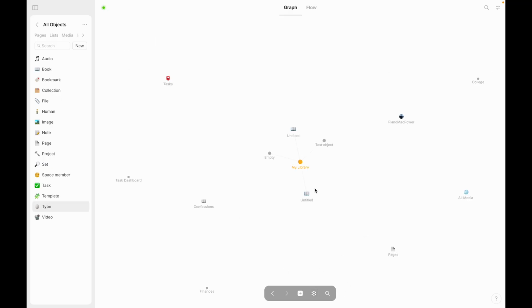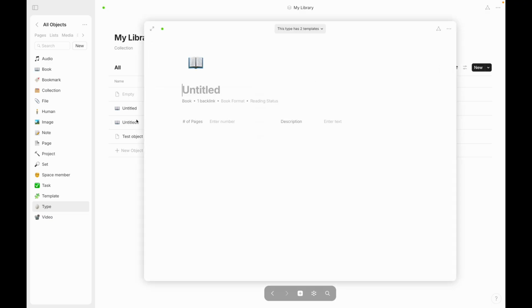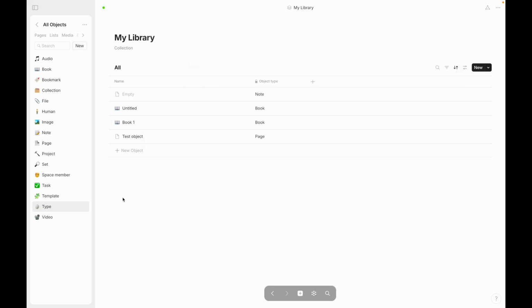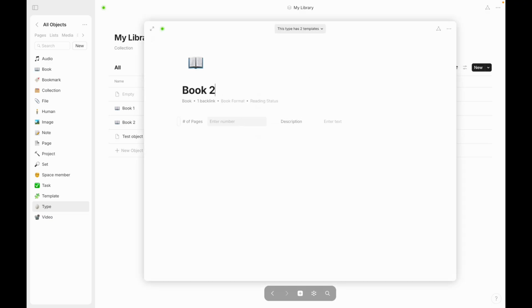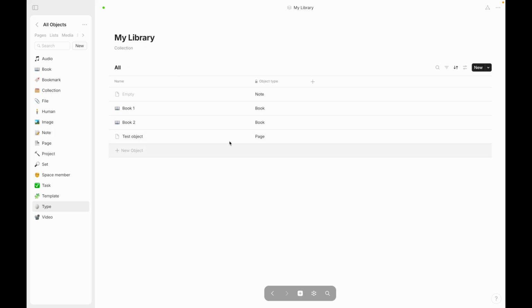Now, if we go to the graph view, you can see all of these things are linking to this collection because this is more of a central node that all of these are connected by. This untitled book, book 1, has nothing to do with book 2. I mean, sure, they're all books, but all of our pages, for example, finances and task dashboard, they aren't linked just because they're both pages. So our books aren't linking because they're both books, so they wouldn't link to the set, but they're linking to the library because they're both in my library.